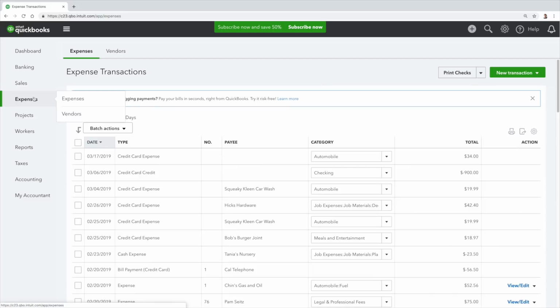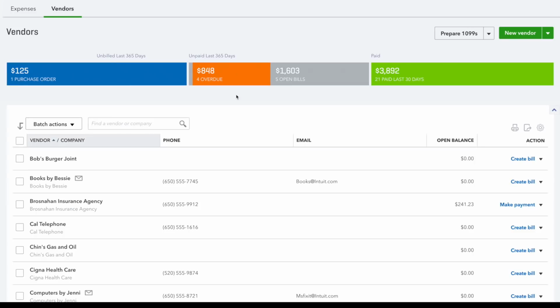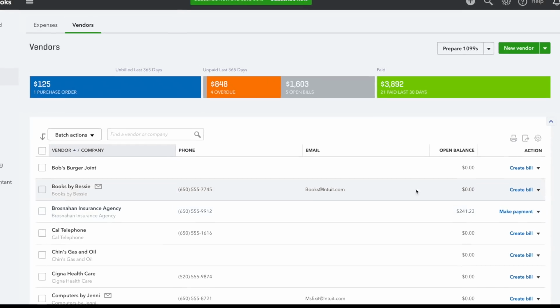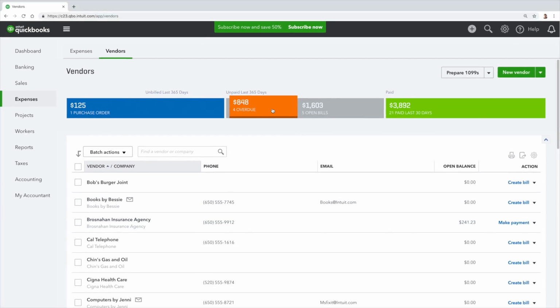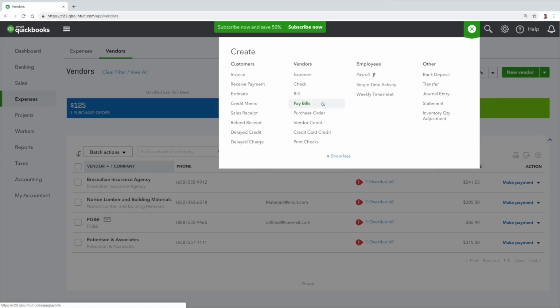Moving on down the navbar, we have a tab for expenses. This is where you can find how and where you've spent your money. You have a list of all of your expense transactions, and if we go to the Vendors tab, then you can see a list of everyone that you've bought things from and how much you owe them in the open balance column. I can see that we have 4 bills overdue. If you click on the orange bar, we can filter down to show these overdue bills. And you can make the payments directly from here. This is an alternative to using the Pay Bills feature in the Create menu.